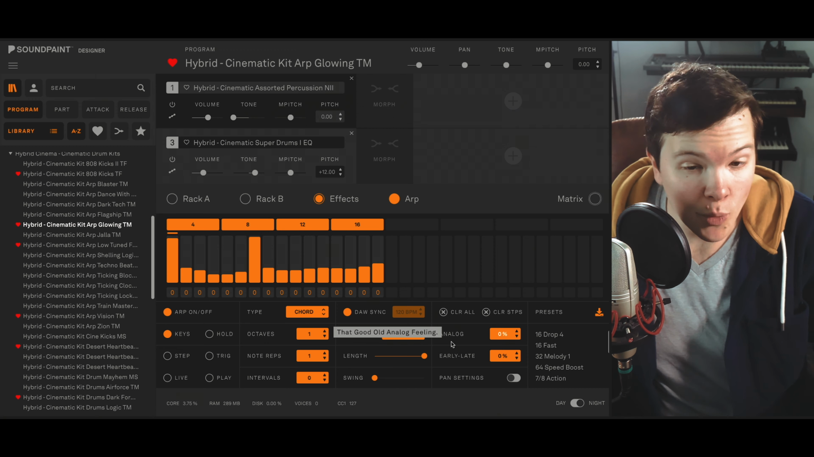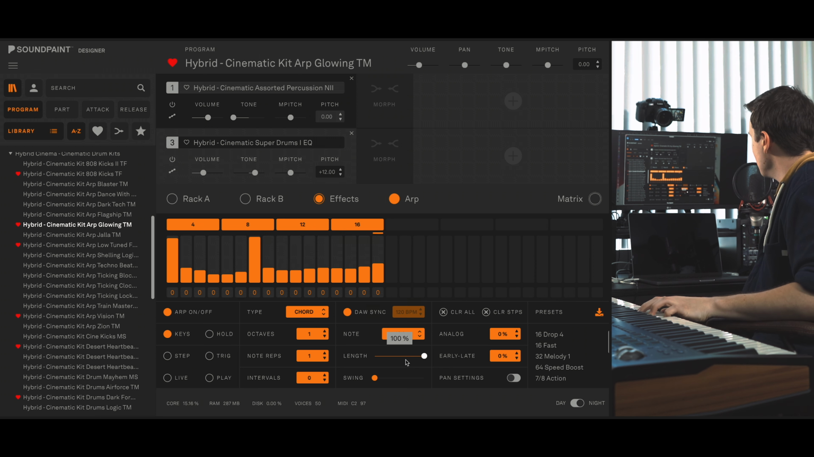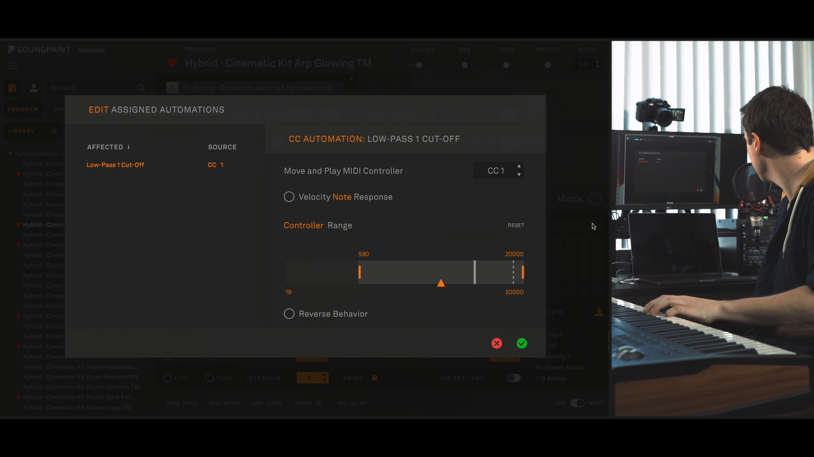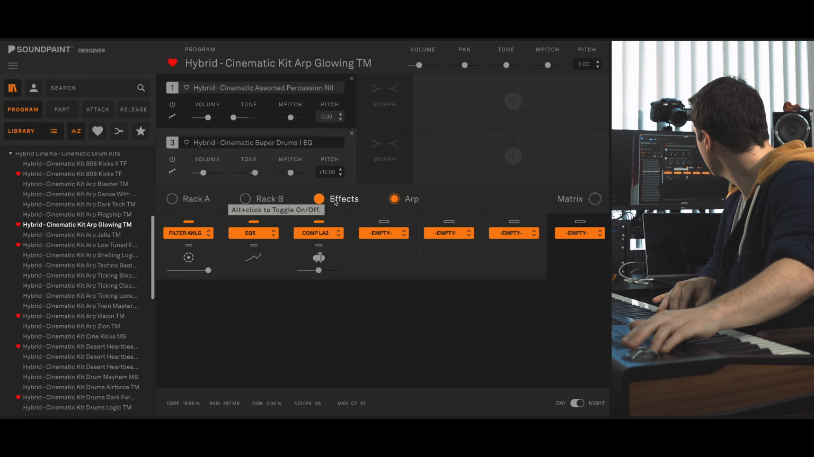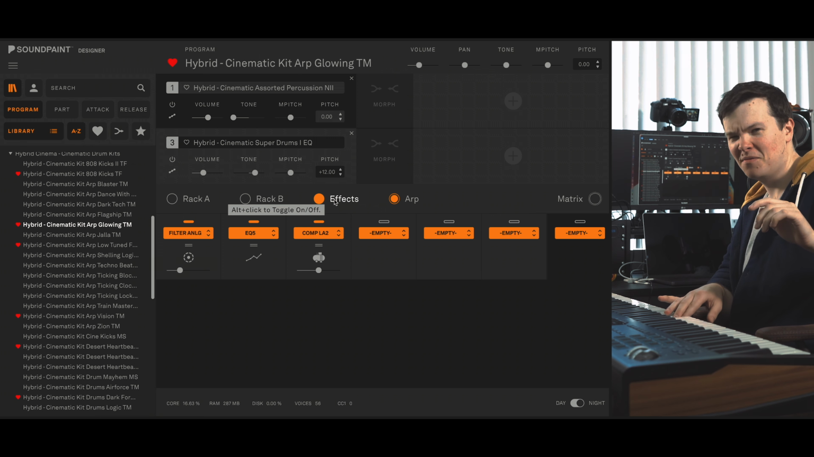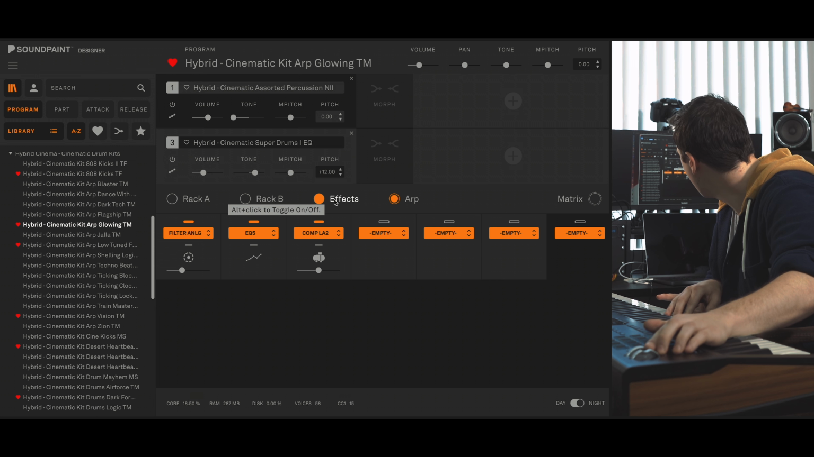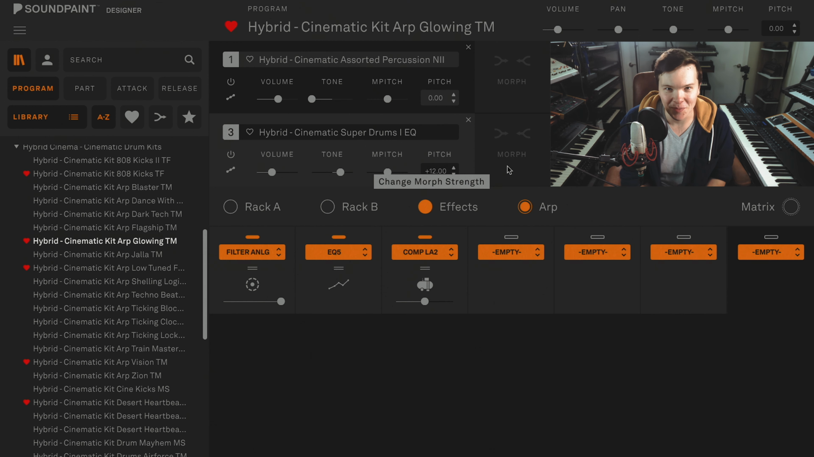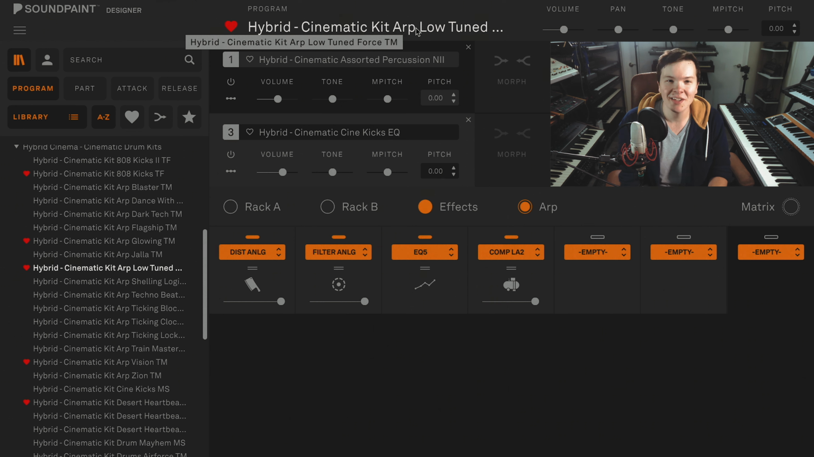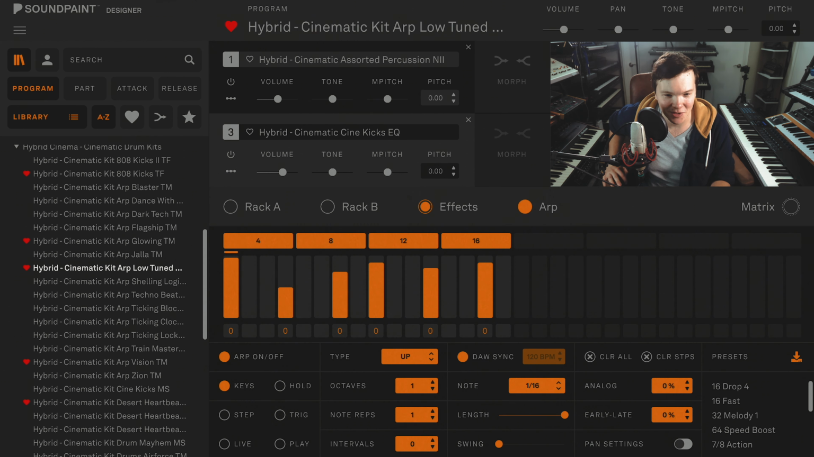Let's check out Arp Glowing. Yeah, so you're getting the picture. I mean, if you need something to groove, if you need something to move, this is just absolutely ripe with source material. I like this one. Arp Low Tuned Force. This is a cool one.